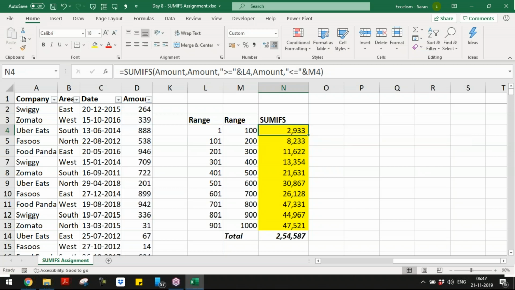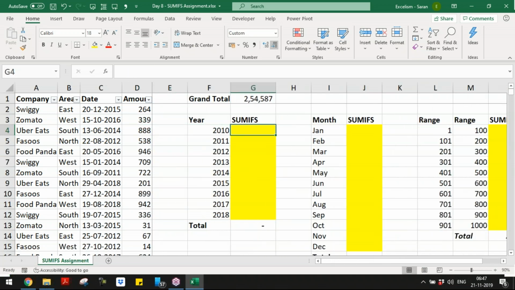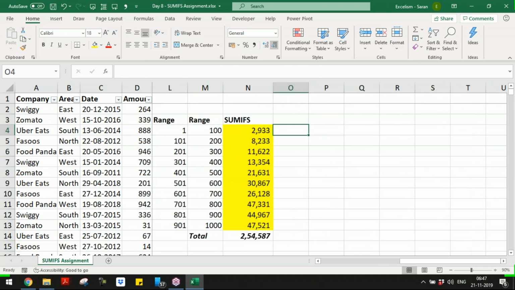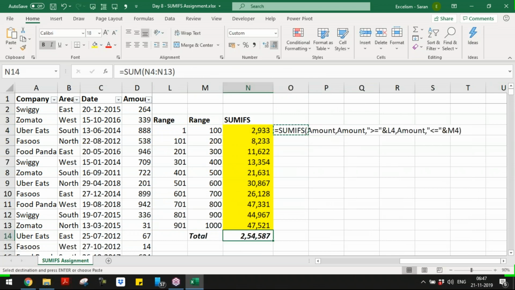If anyone has any question, please let me know. First, I'm trying to solve with the Sumifs function. Then we'll see how we can do it through an array function. If anyone has any question on this, please let me know. I hope everyone understood this. Formula text, copy and paste.